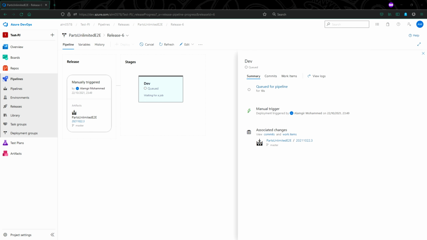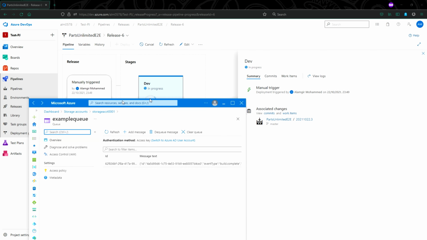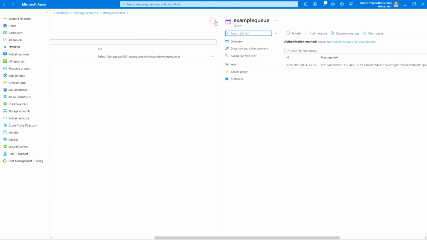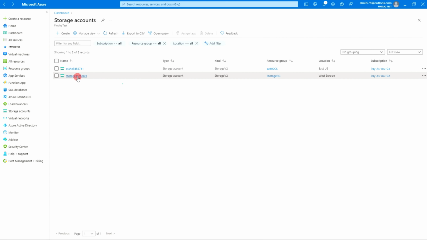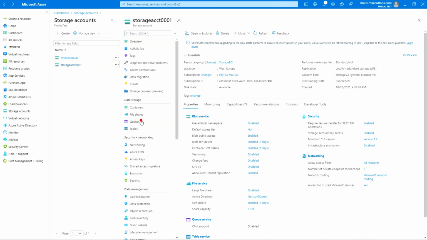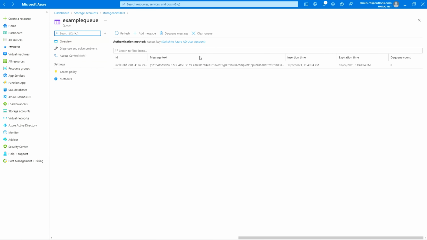We're going to go straight to the Azure Portal, and let's have a look if it's there. And as you can see, in our queue, the example queue we just created, you can see we've got our message text, and we've got our insertion time. So this was literally just a minute ago, and your expiration date. Okay, so that's the end of our demo.